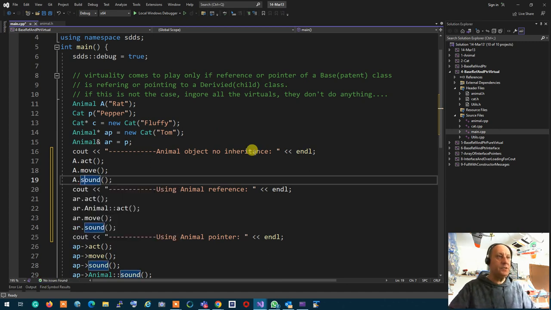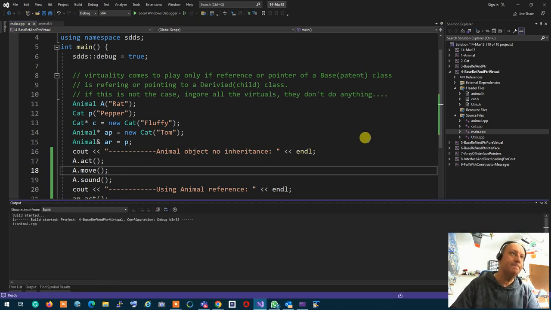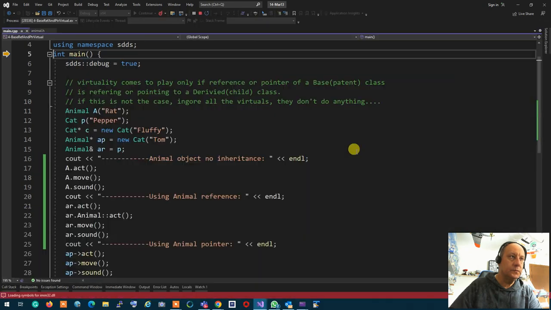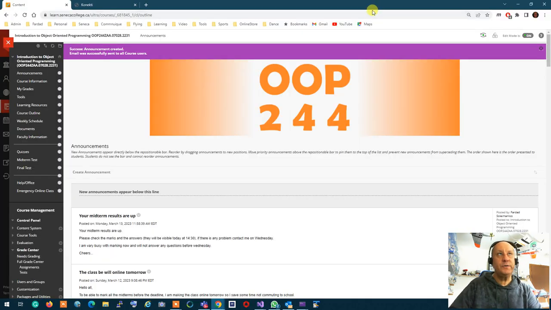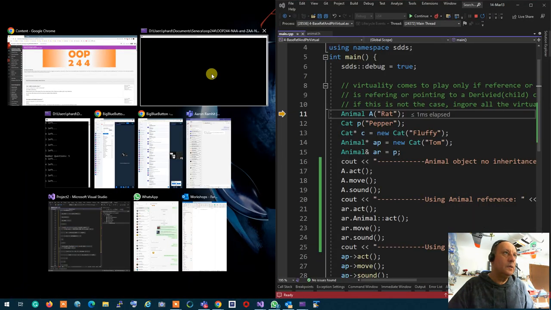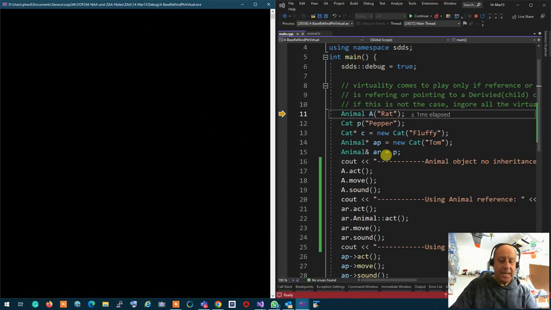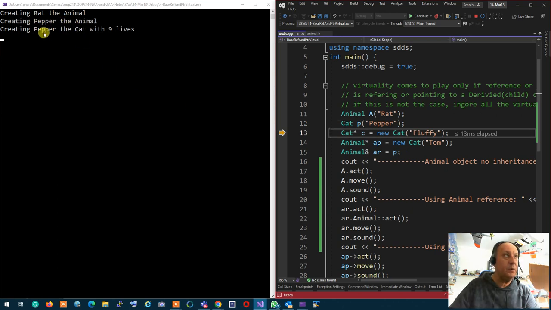Okay, and when it's running, so when I actually run this program, let's run it. So now, let me just split the screen in two. Okay, so as you see, obviously when animal is getting created, it's just an animal and nothing else, and therefore this is what we're going to get. So it's going to create Rat the animal. Then I'm creating the cat, so it's going to create Pepper the animal and Pepper the cat.